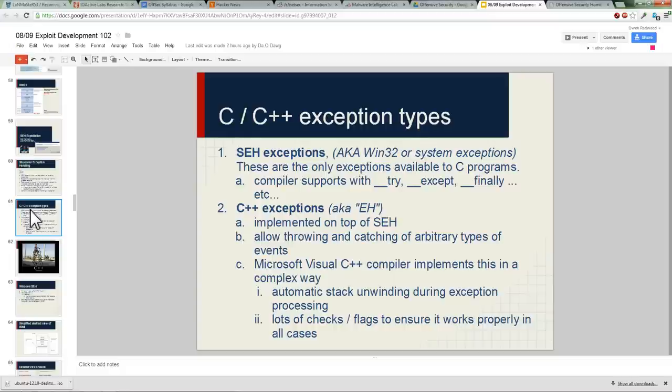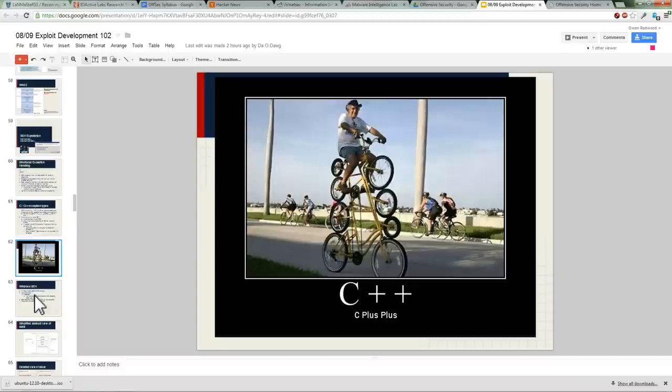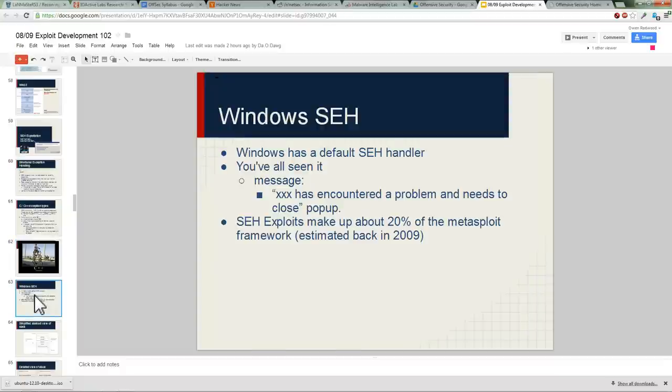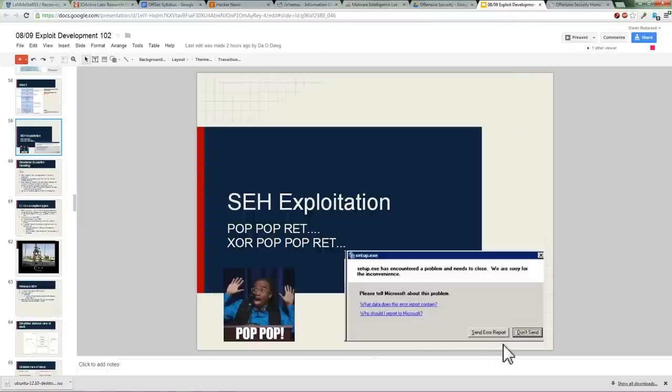So the Microsoft Visual C++ compiler implements this in a complex way that involves automatically unwinding the stack during exception processing. So the exception dispatcher unwinds the stack and checks for certain things we'll cover later, like making sure that the pointers are all valid in this chain and making sure that the cookies haven't been overflowed. But there's ways to bypass all of that, and we'll go into it in depth. So C++ layers, yeah. And so you've all seen it. It's that "something has encountered a problem and needs to close" error window.